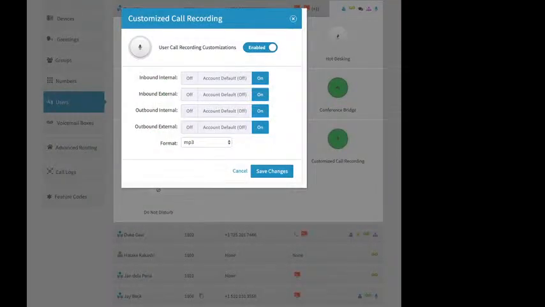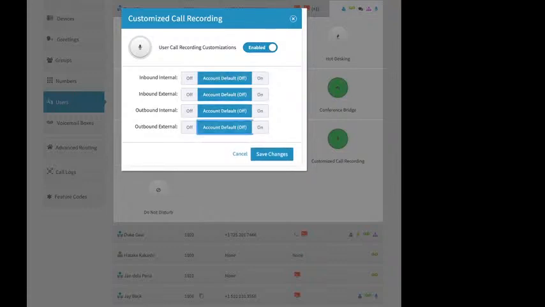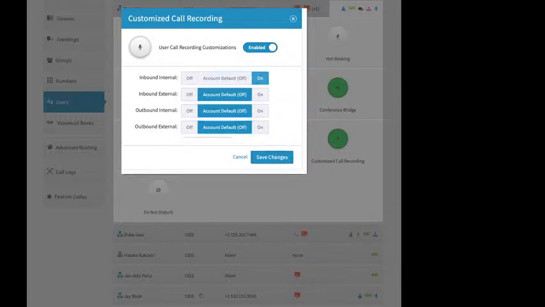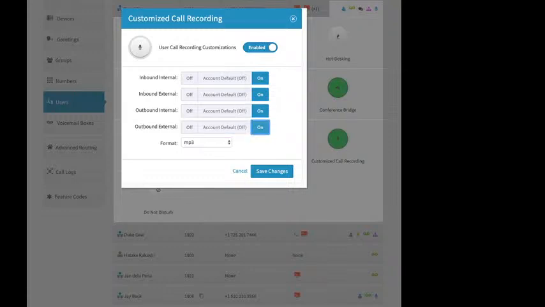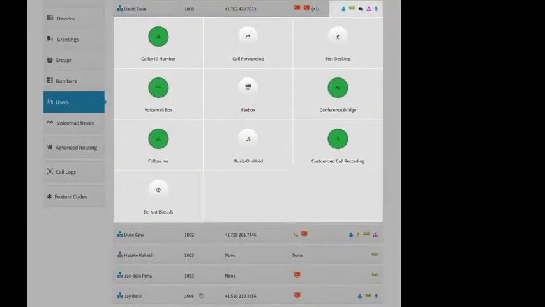Customized call recording. When it's initially enabled, it's going to look like this. Right, so then you need to decide which kinds of calls you're recording. Right, inbound internal means coworker Bob is calling me. Inbound external means customer Mary is calling me. Outbound internal means I'm calling coworker Bob. And then outbound external means I'm calling customer Mary. Right, so internal means within the system, right? Another user on the account. External means someone outside of the system. And then do not disturb means I'm not taking calls.